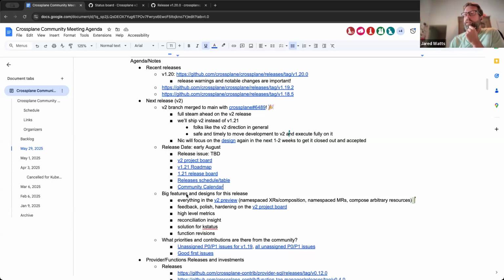There will be plenty of effort going into this for sure. So everything we talked about with the V2 preview, all the major marquee features and changes of Crossplane in V2, of having namespaced composition and composite resources, namespaced managed resources, being able to compose arbitrary resources, all that stuff. That seems to resonate. That's going to stick. That's part of what we expect to ship.